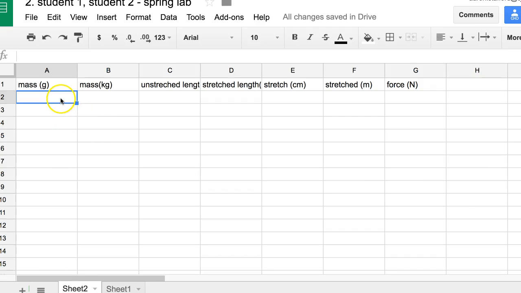Okay, so as you're taking your data, it's going to be up to you what intervals you want to use for mass. But let's say that we went in intervals of 15. Let's say I started with 100 grams, and then I went to 115, and then 130. So right now my goal is to really just communicate to you some of the tricks and time-saving things we can do with that spreadsheet.